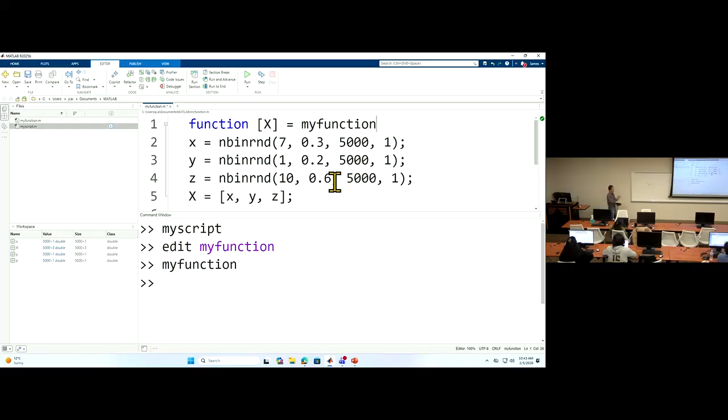So I'm done. MATLAB requires that your function name is the same as the M file, so you have to name the file the same as the function. Because this is called myfunction, I have to have this.